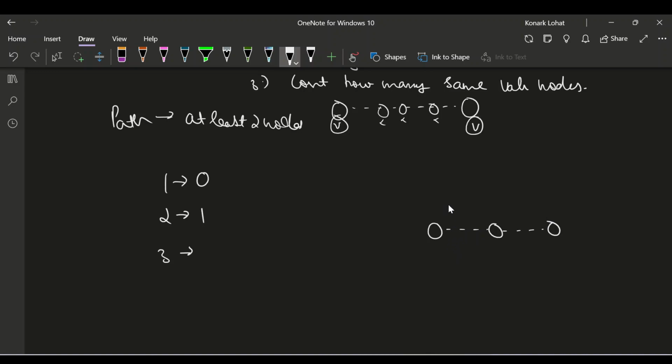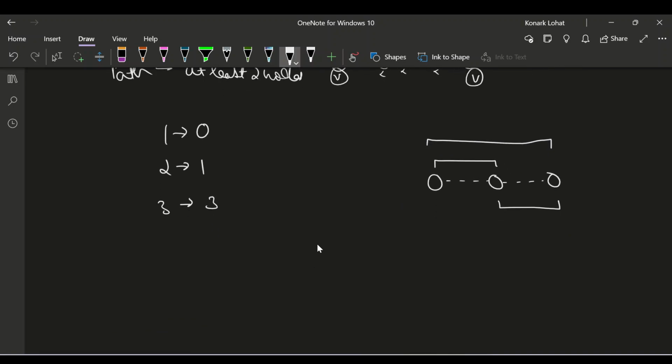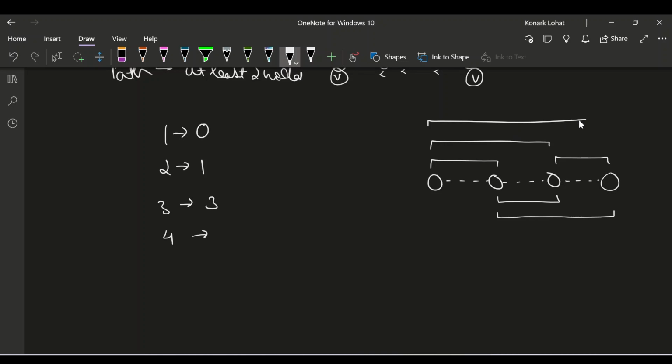Let's say how many paths could be there? So this is one path, this is another path, and this is the last path. So there will be 3 paths. Okay. And then we have 4 nodes. So when we are dealing with 4 nodes, how many paths can be there? So this is one path, this is another path, this is third, this is fourth, this is fifth, and this is sixth. So there are 6 paths, and so on with 5.